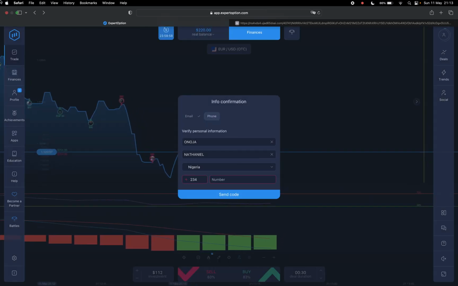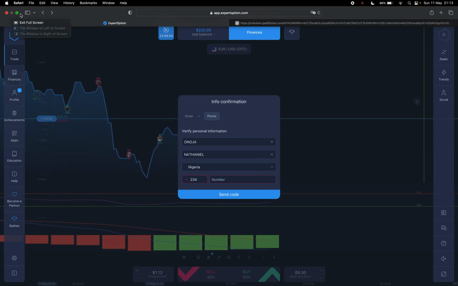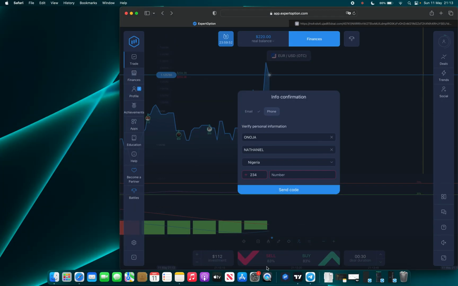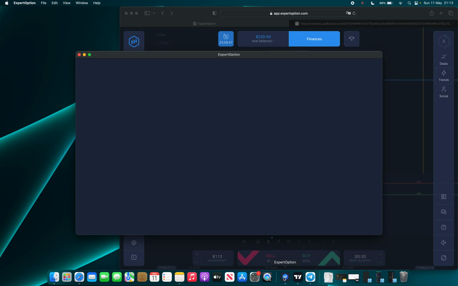Back to trade. I don't want to put my phone number. Is it by force? Is it by force to use? So you don't have any questions so far, right?